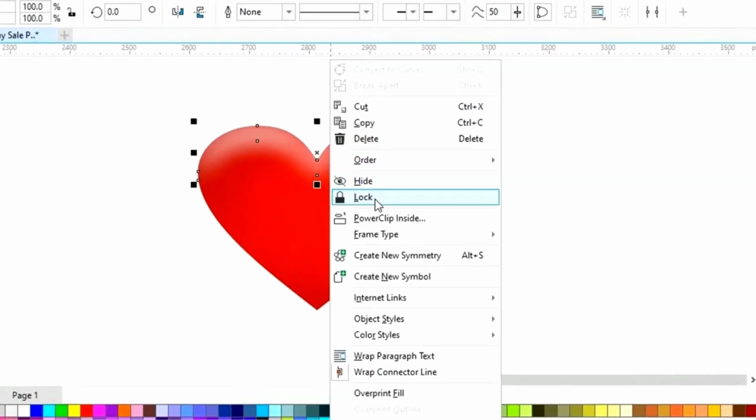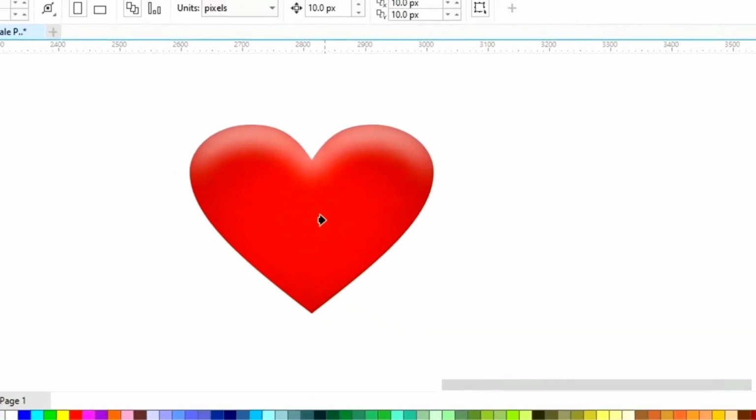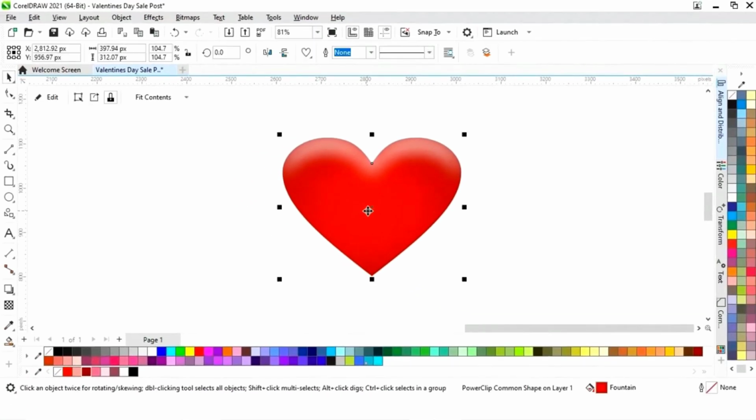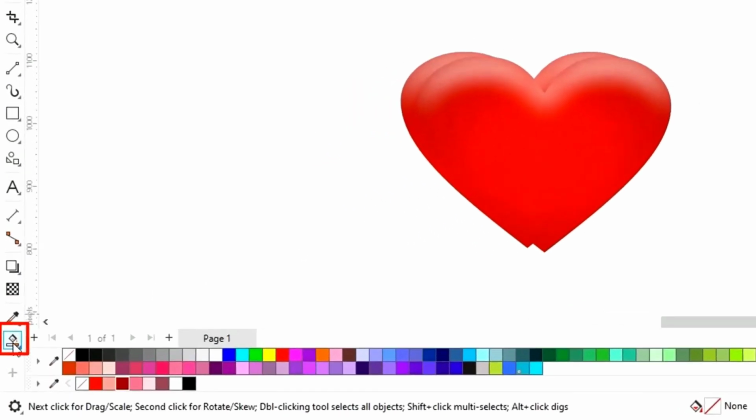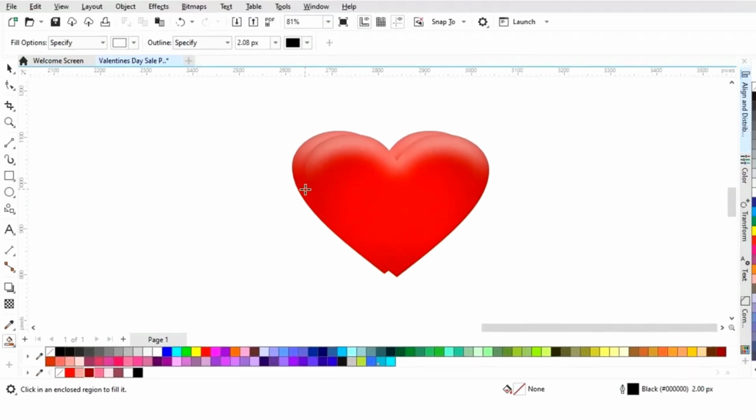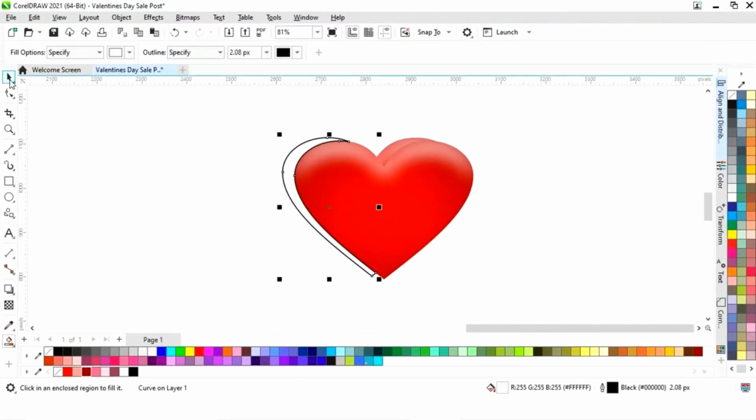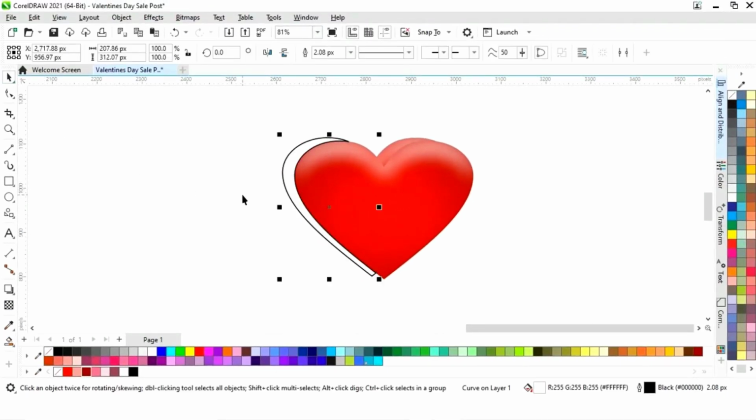Now we will right click and select power clip inside. Now we'll click on this heart shape. Now again we will select and drag like this, and we will right click. Now again we will select the Smart Fill tool and we will fill this area.